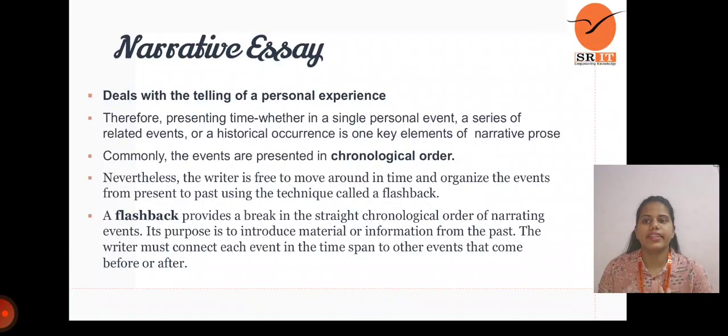Narrative essay deals with the telling of a personal experience, therefore presenting time, whether in a single personal event or a series of relevant events or a historical occurrence, as one key element of narrative prose. Commonly, the events are presented in chronological order. Nevertheless, the writer is free to move around in time and organize the events from the present to the past using a technique called flashback.